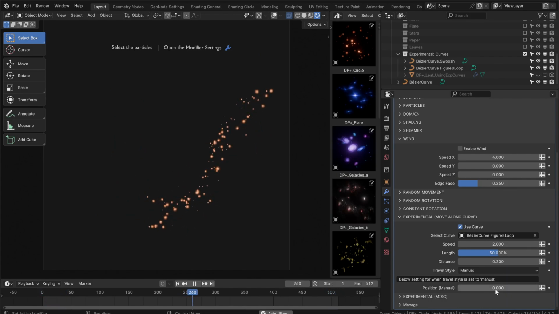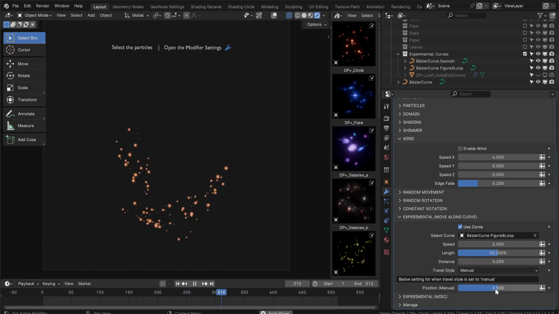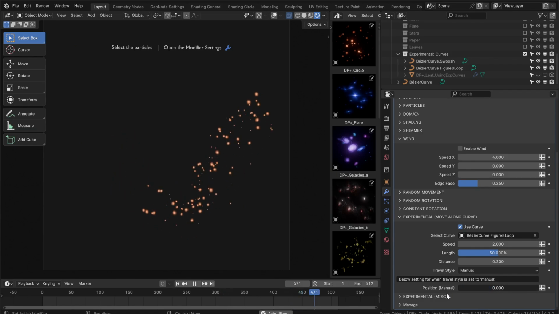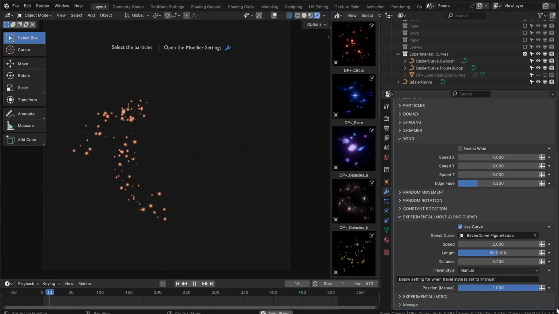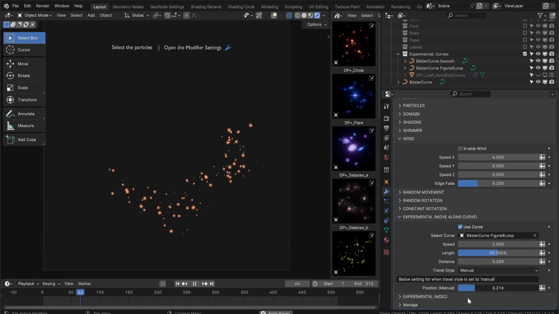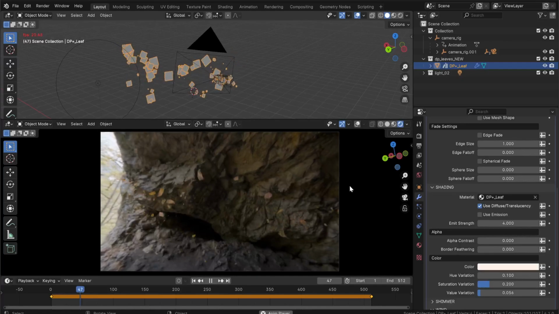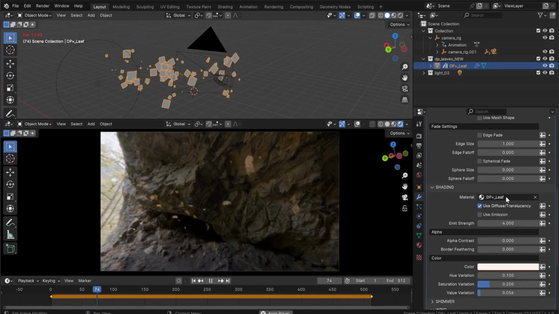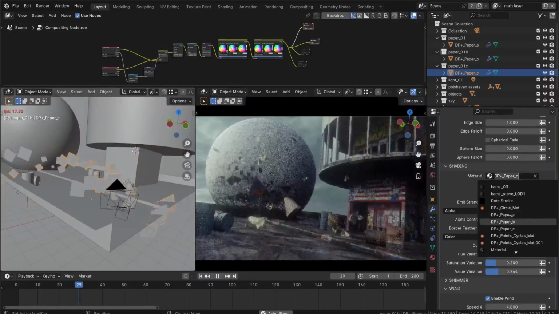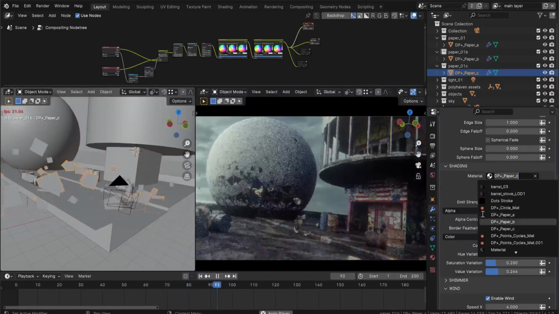That's going to allow us to manually place the particles along the curve. So 0.5 would be halfway. Also, it means we can animate that field and get exactly the kind of speed up or slow down or back and forth that we might want. We've added some more sprites as mentioned, namely the leaves and the papers. These seemed like good sprites to add to complement the wind.